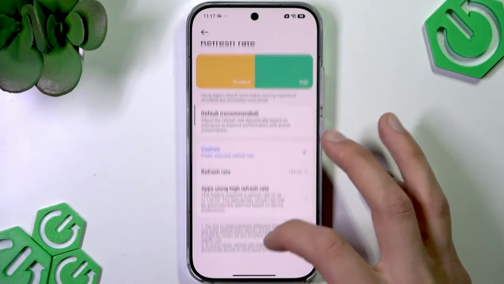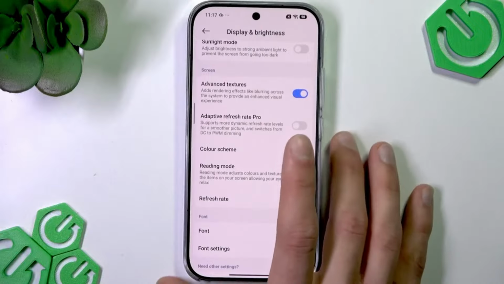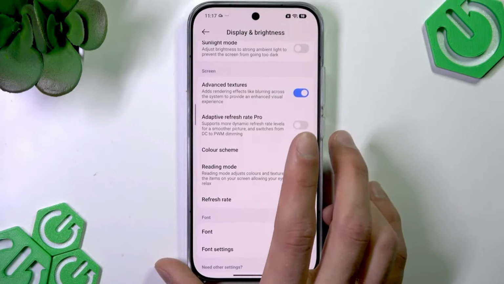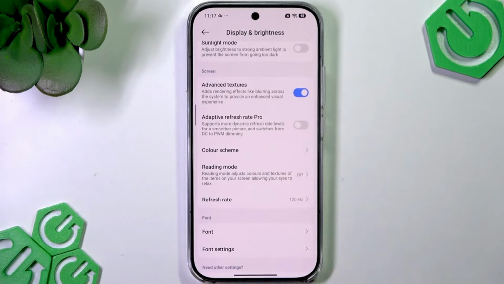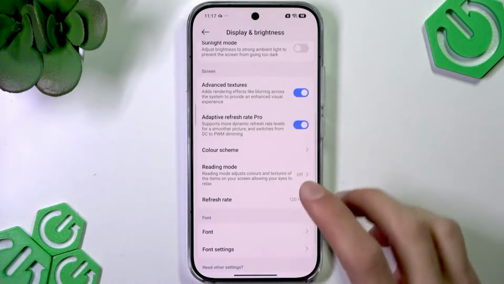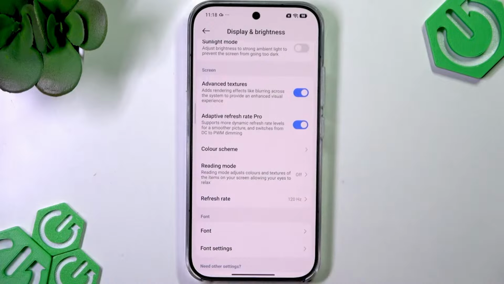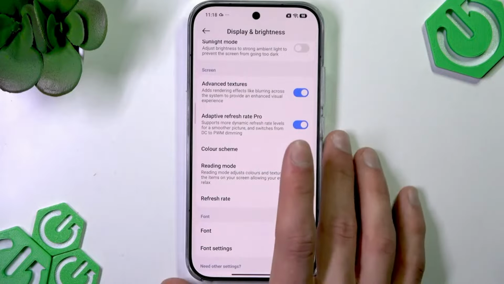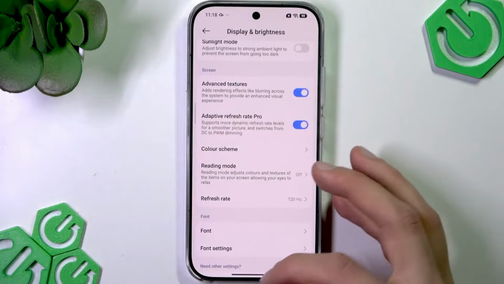And if you want your device's display to be even smoother and use the refresh rate up to 144 Hz, you have to go back to display and brightness menu and enable adaptive refresh rate Pro, which will smoothen your device's interface even more, and it will also switch from DC to PWM dimming, which may cause some screen flickering at lower brightness levels. So if you are experiencing any flickering in this mode, then just disable adaptive refresh rate Pro in this menu.